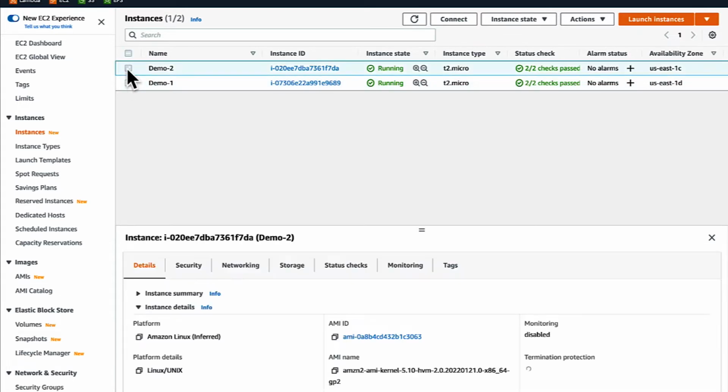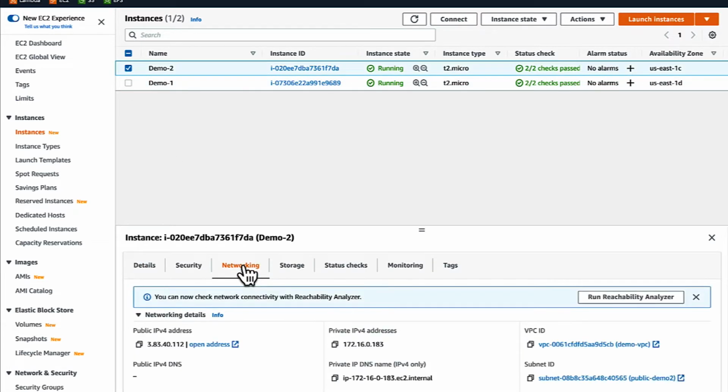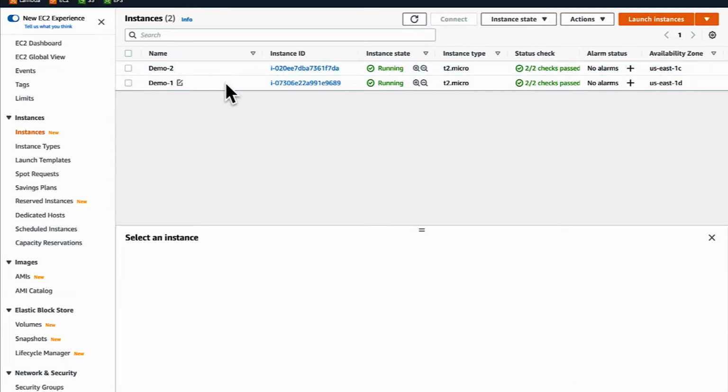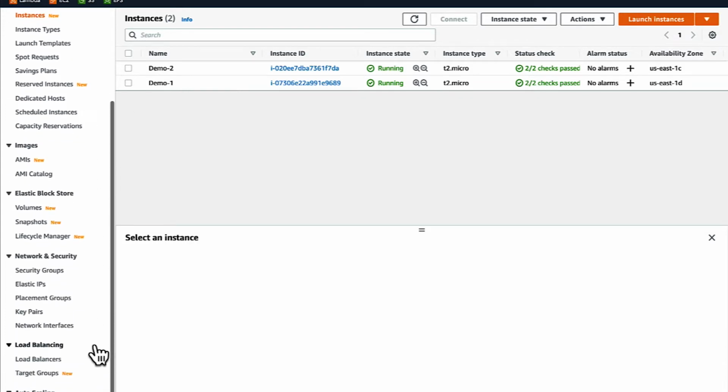So if we look at each one of these, you're going to see that I have them in different places in Northern Virginia. So two different availability zones. So what we're going to do is we're just going to put a load balancer in front of them. So this way we can distribute traffic to each. So the instances themselves just have a simple web application on them that's going to display the name of the instance.